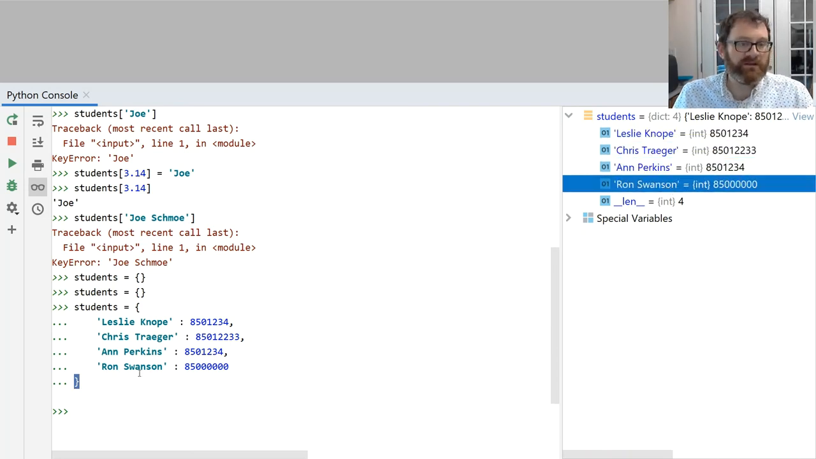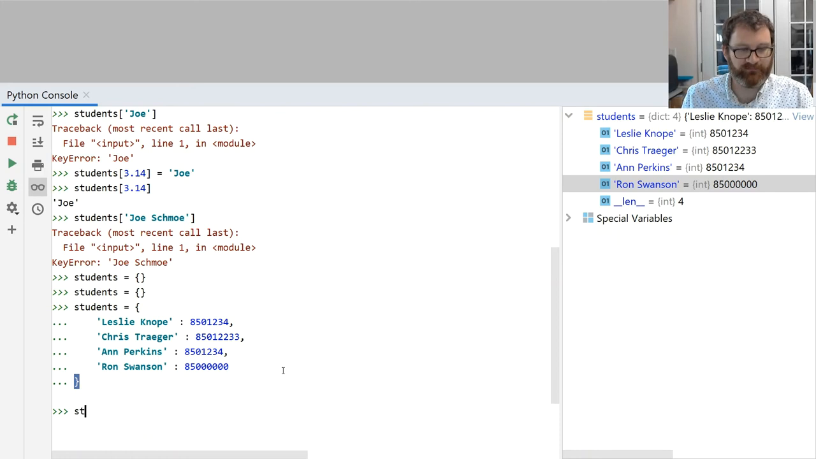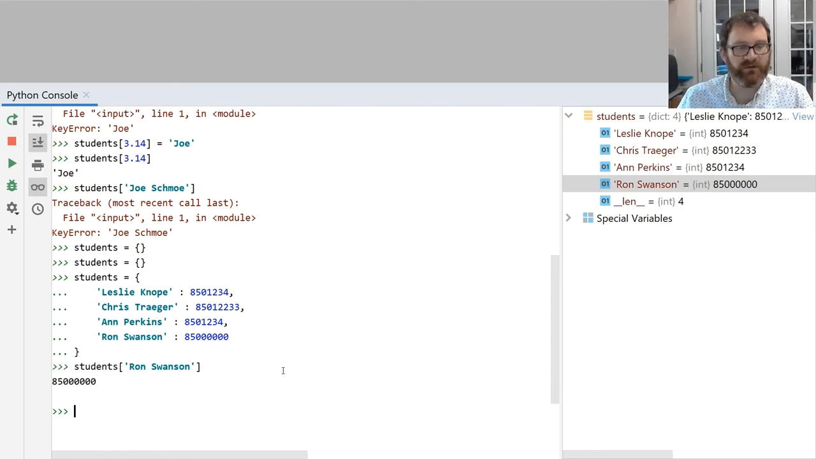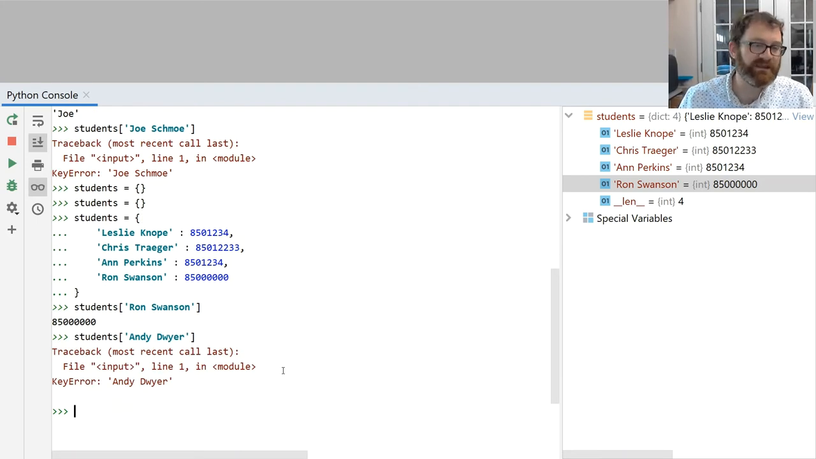Now say I wanted to know, is Ron Swanson in my student list? Well, one way I can do it is I can say student sub Ron Swanson. Okay. Yes, he's there. How about, I can never remember his name, Andy Dwyer. Right, he's not in there. So I got a key error, which is throwing an exception. Exceptions are not great, right?